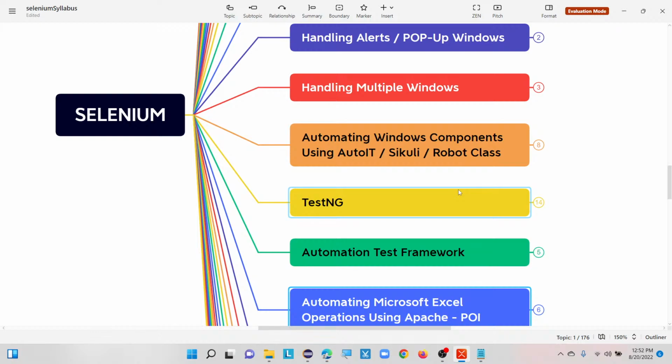So for that we have different built-in annotations like @Test, @BeforeMethod, @AfterMethod, @BeforeTest, @AfterTest, @AfterClass, @BeforeClass. Likewise we have many predefined or built-in TestNG annotations. With the help of all these TestNG annotations we can control the test execution order. This is one feature of TestNG.